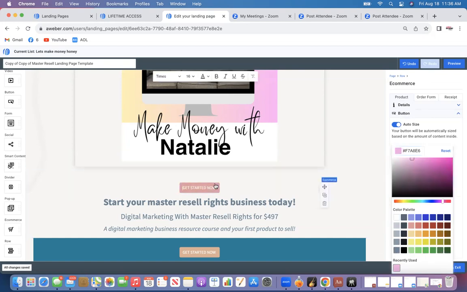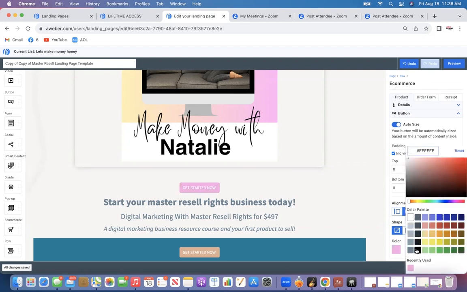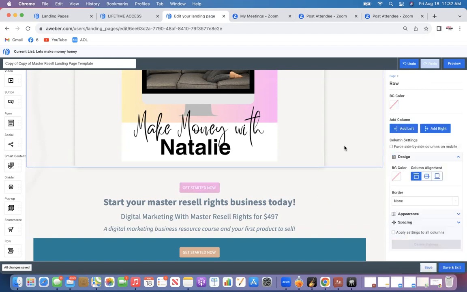Okay, now there is a hover color. Whatever color it turns to when you click on it, that is the hover. So you're going to come over here and you can pick any color you like. You can just put black so that when I click on that, it looks black. All right, then tap any part of the screen to get out of that.